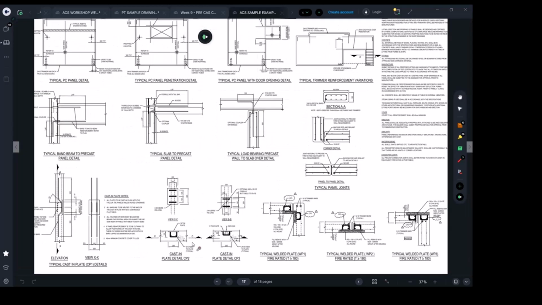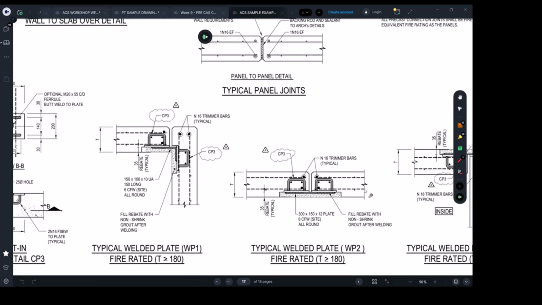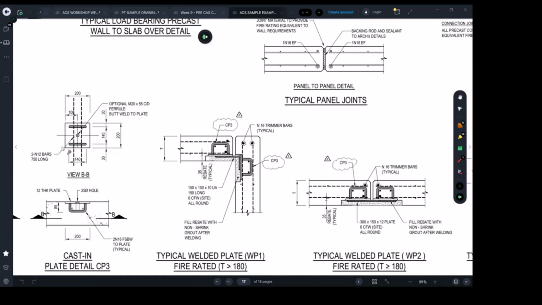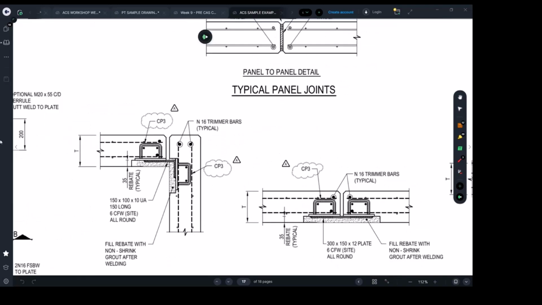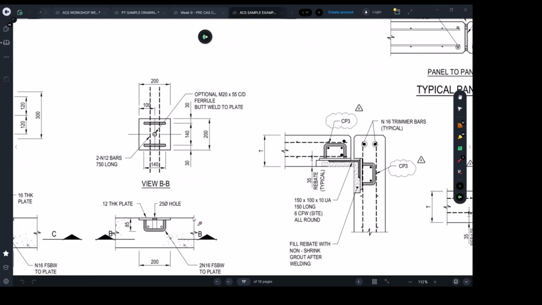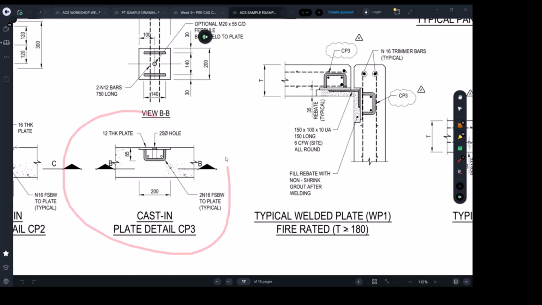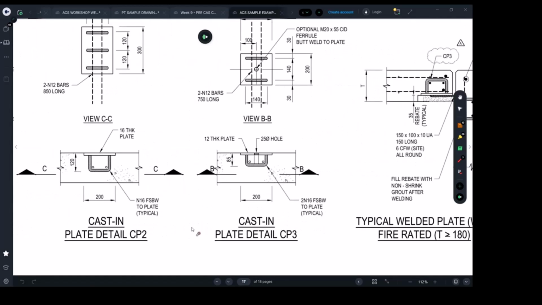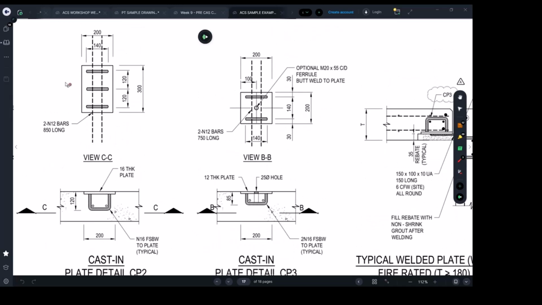For example, have a look here in this project. Here we go. So you can see the side view. This is just the front view. So that's the plan view of a cast-in plate. It's one of the types because, again, it depends on how much force it's taking, and the engineer will be asking you to put CP3 or CP2. CP2 seems to be more decent. It's carrying more load.